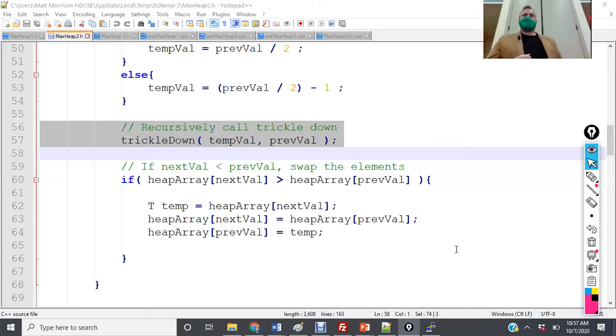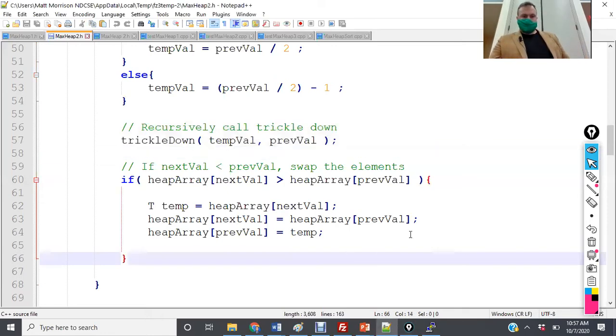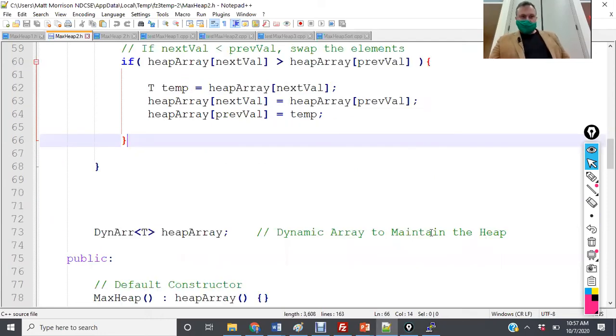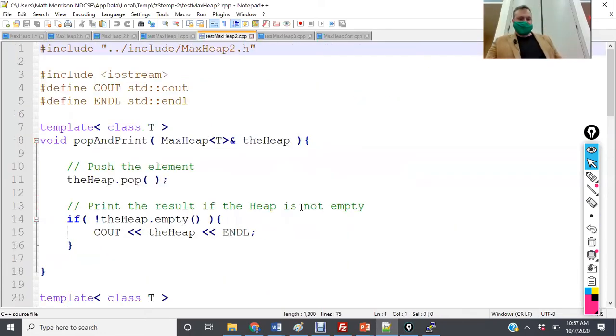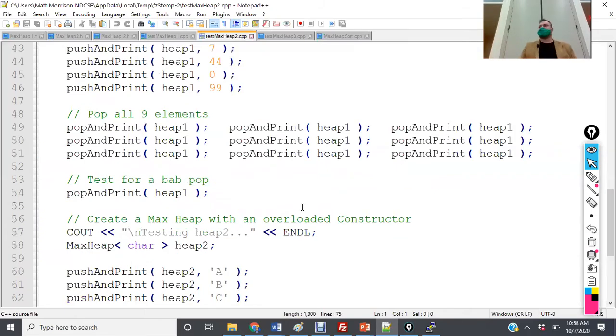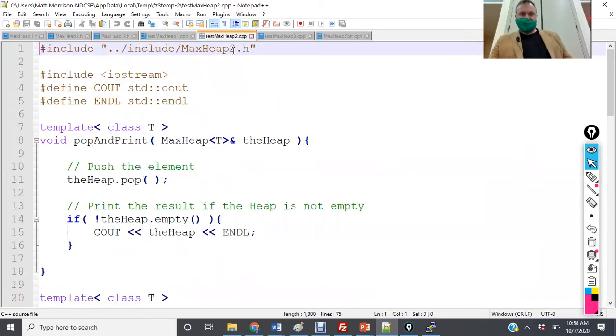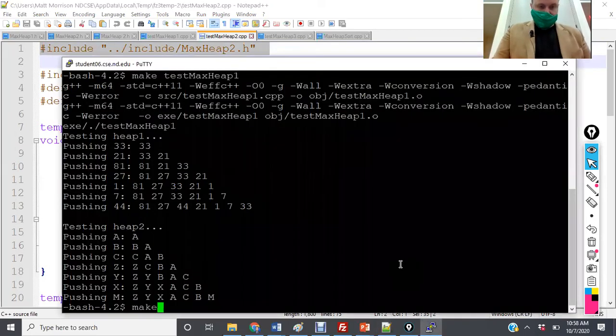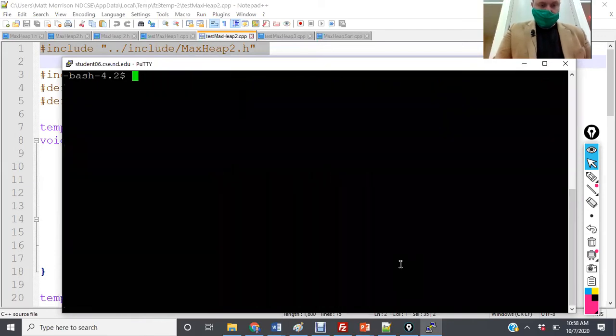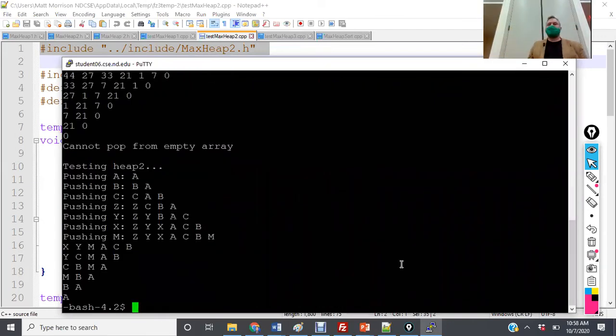Does everybody see that? Let me run test max heap 2. In test max heap 2, it's the exact same code as test max heap 1, except the only difference is now I'm including max heap 2.h, which is what I was just showing you. So for max, make here. And so now we have our pushing and our popping.